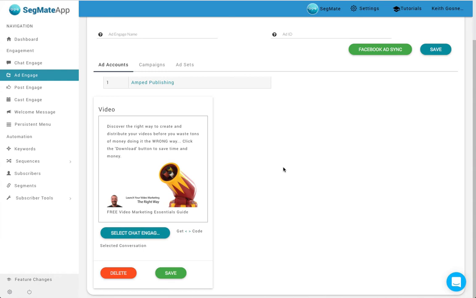And what's going to happen is when anybody interacts with any of your bots, they click a button, they free type to you, they're going to be added as a subscriber inside of SegMate, okay? And now with our tagging, we're going to be able to segment those users, and I'm going to show you that here in just a second.